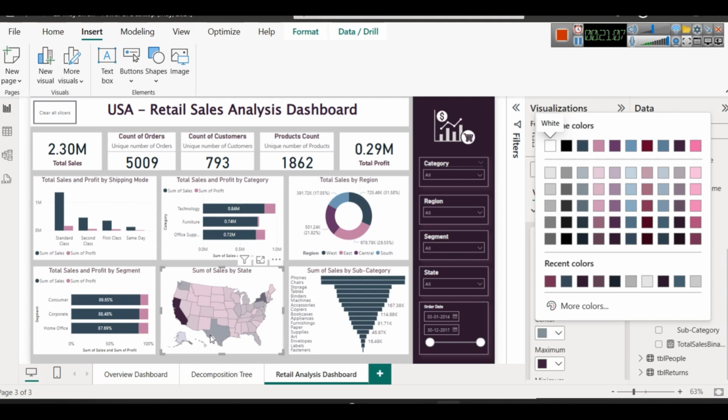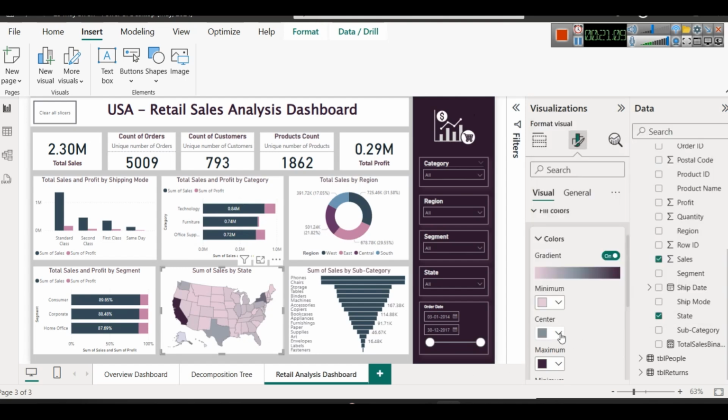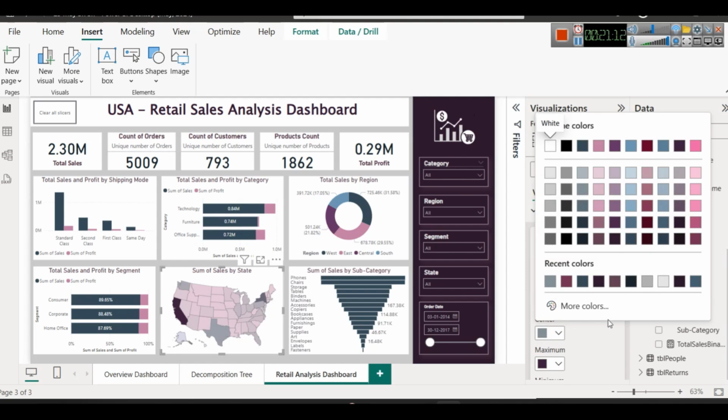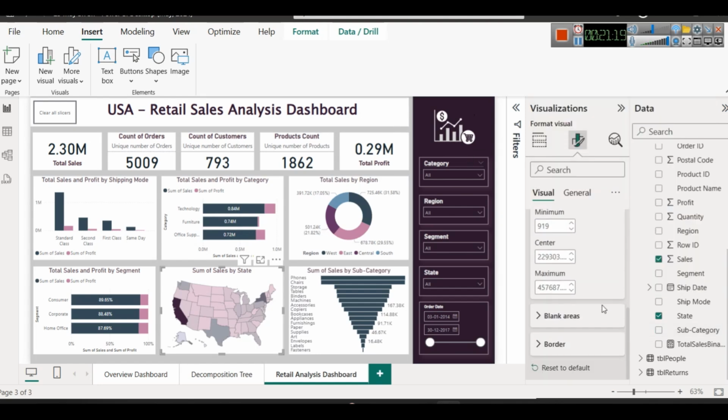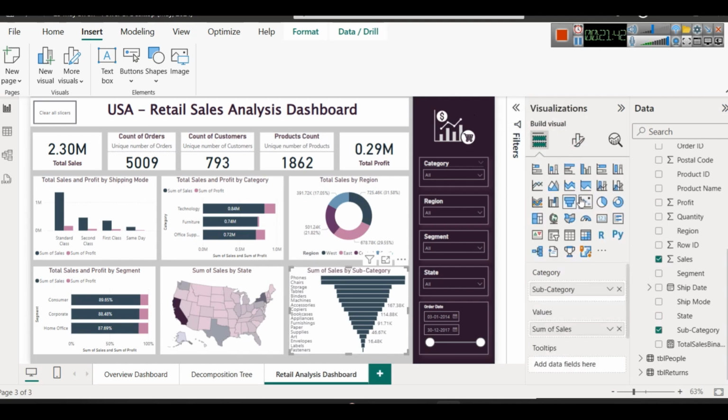States where sales value is in mid range, we will select a brown color or a gray color, and for maximum value we will select a dark color which we are selecting as our theme color. It is showing minimum sales value, maximum sales value, and center value, and every other state color will be around that. Similarly, we have sum of sales by subcategory where we have phone, chair, storage, tables, etc. as a subcategory. So for this we have selected a funnel chart.